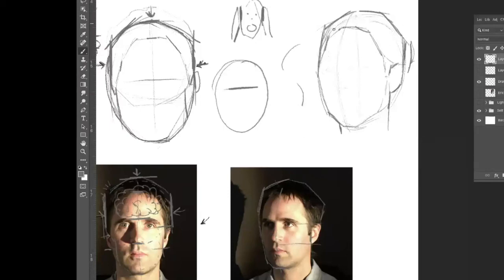Sometimes even at this stage, I give myself a slight tone here just to help separate out the hair shape from the head or from the face, so I can just see it a little bit more clearly.